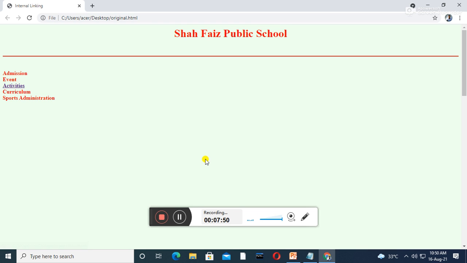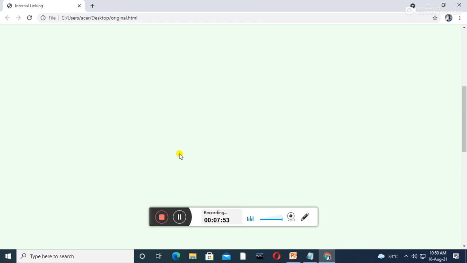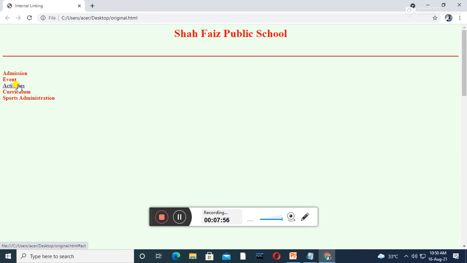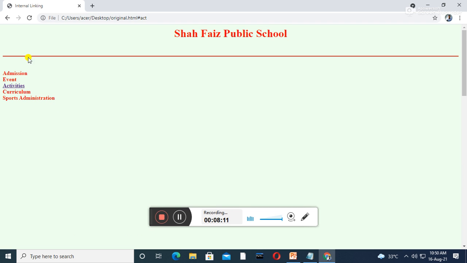Now see what would happen when we click on this word activities. Just as I have moved here, without scrolling, you can move to the other required section by clicking on a link. When you click the section heading, you will reach the related section explanation, which is located down on the web page. So that's all about internal linking.